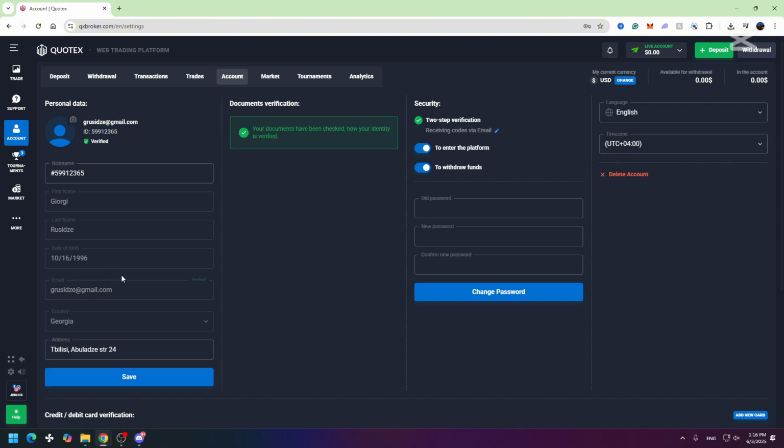But as you can see, there is no option to change the email right here. So there is no button to change it. So you can't edit your email. You need to do the simple thing.